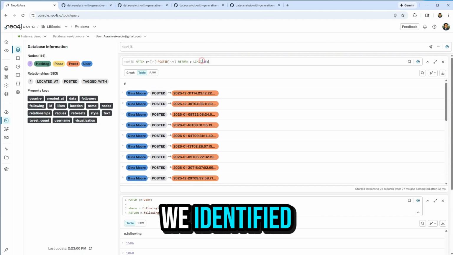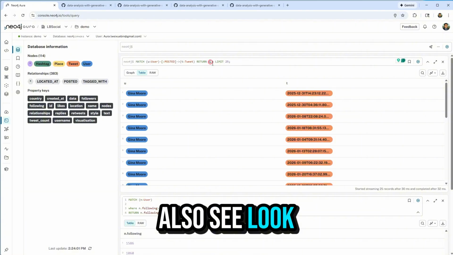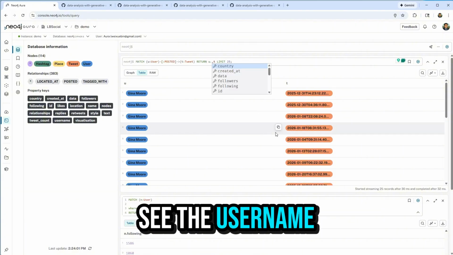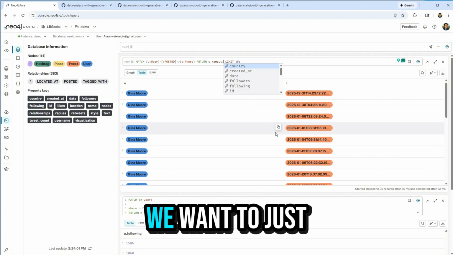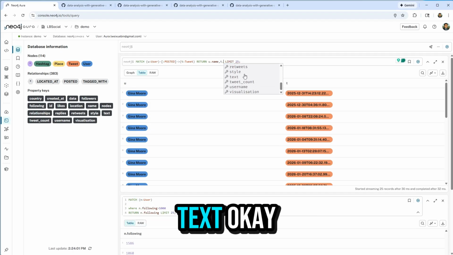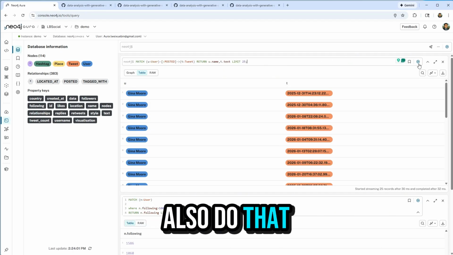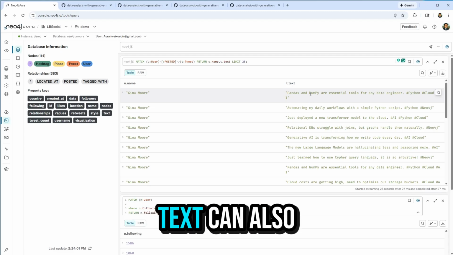And we can also look at the username. So for example, we want to see the username, and for the tweets, we want to just check the tweet text. Okay, and we can also do that. We see the username and also the tweet text.